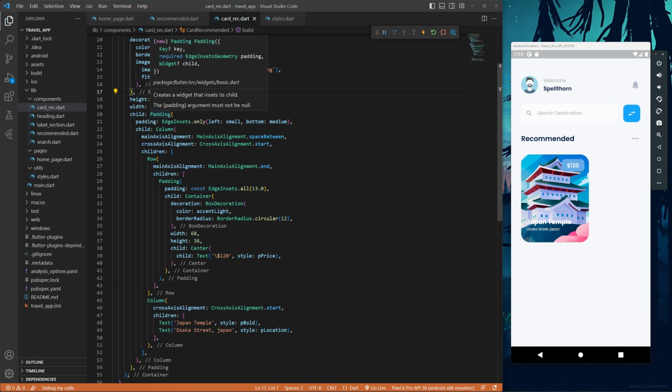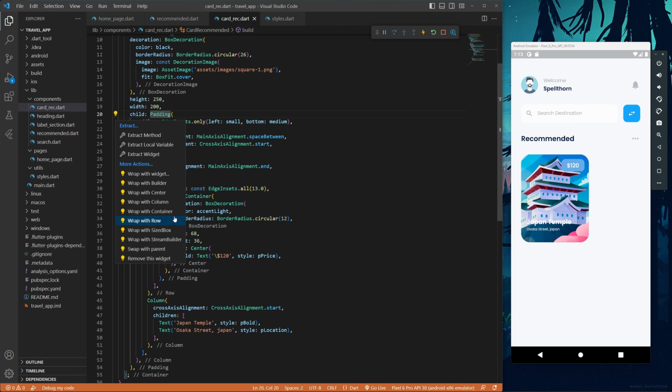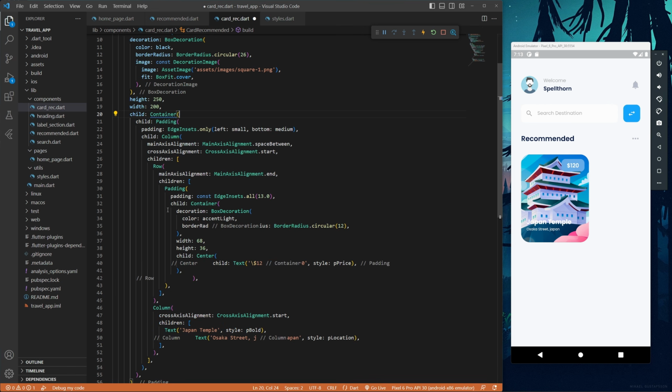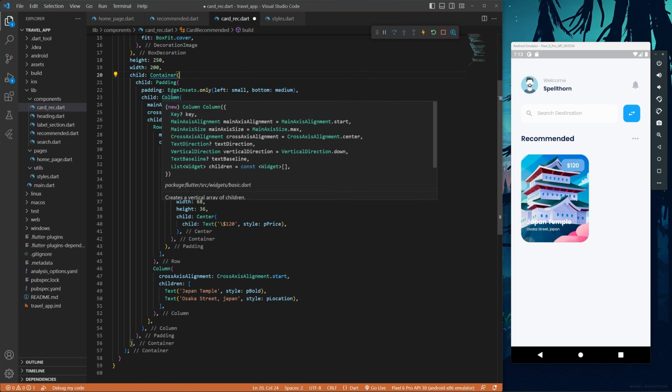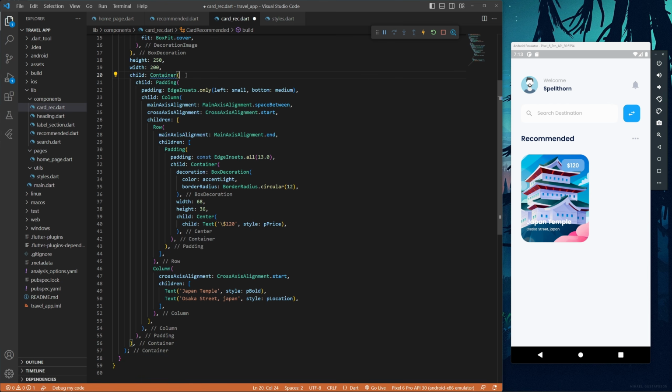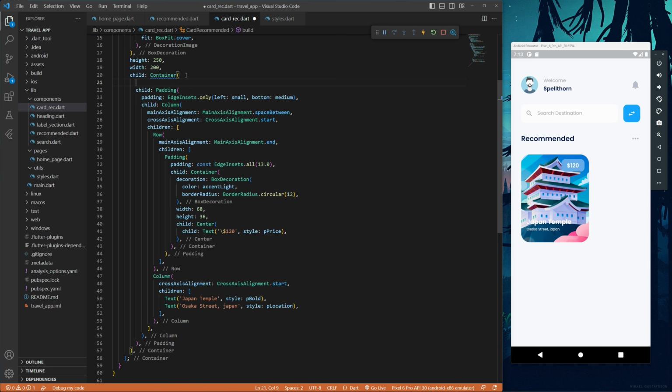So the easiest way to do that is right where we have our padding. What we would want to do is right click, or just click the little light bulb, Control-period, and then go into a container. Now, the whole thing that we just did is now the child of the container. But now we have a container that we can mess around with.